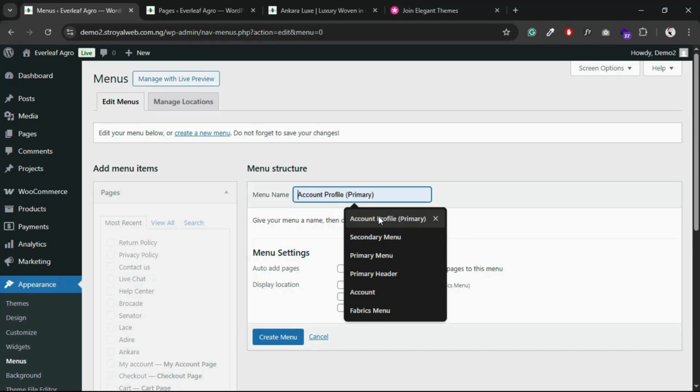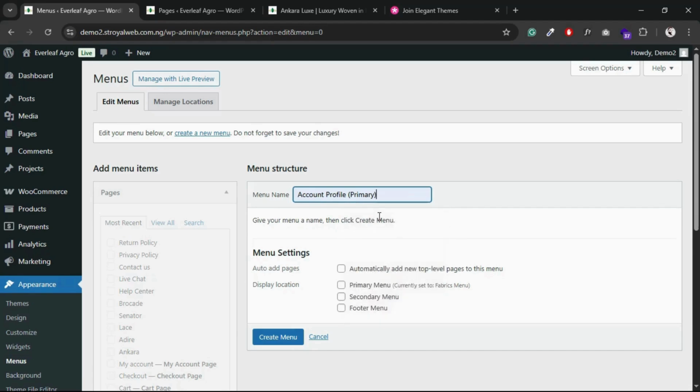So I'm going to select account profile primary. I've already written it here, so this is it. I'm also going to target primary menu. Then I'm going to click on create menu.